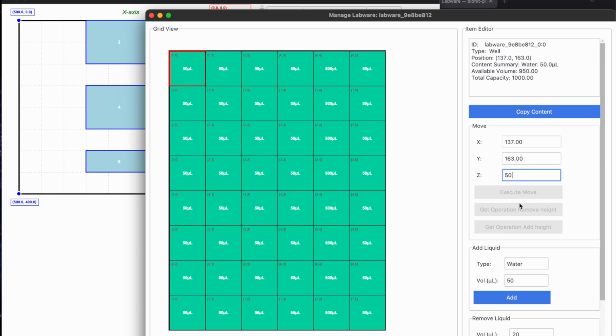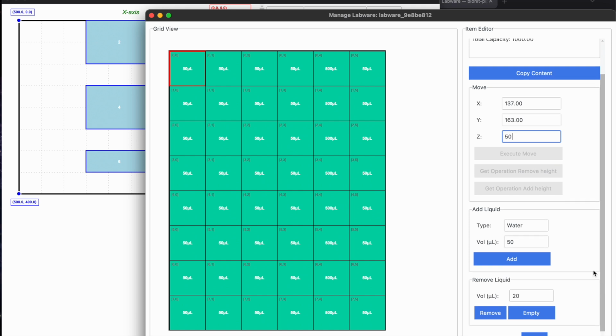Furthermore, the aspiration Z height and the dispensing Z height can also be found by clicking on these buttons here and seeing if that is the optimal height you want. If that is not, you can always unplace the labware and change the remove and add height parameters and see if that works better.